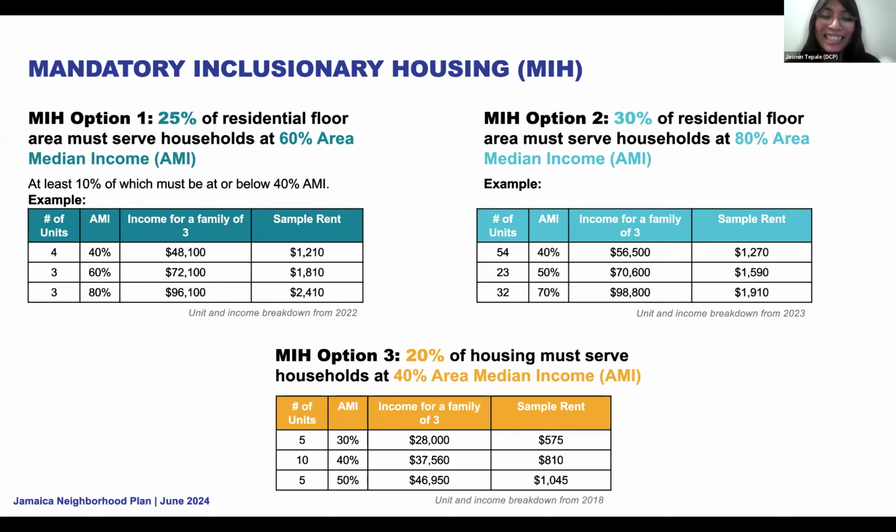If they're making 40% AMI, their income for a family of three is about $37,560, so their sample rent is about $810. And if they're at 50% AMI and making about $46,950, their sample rent is around $1,045. Again, these are just examples. There's no one set standard across all these buildings built through MIH. They really depend on these percentages and what kind of mix ends up happening at the MIH building. I hope this is helpful.